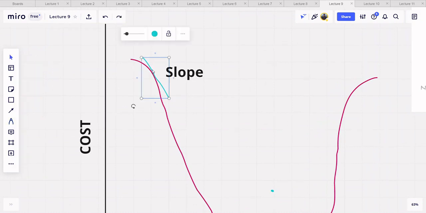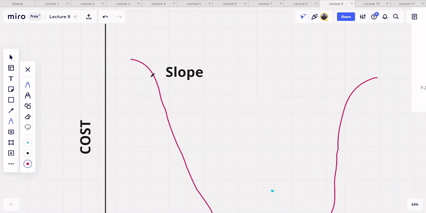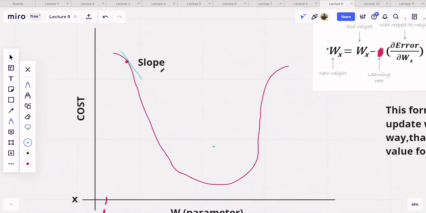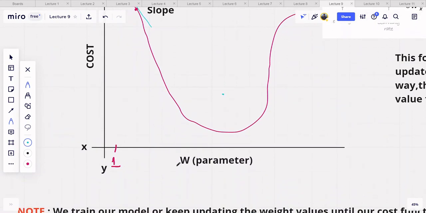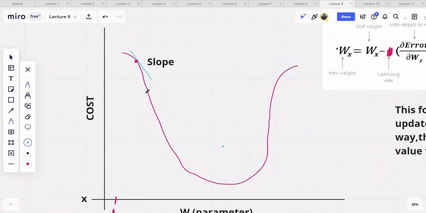Let's say you are at this point. Now if you take a derivative or slope at this point, you will get a negative value, a negative derivative. Now imagine this, we want to update the value of w, and at this point, if we take the derivative, we get a negative value for the derivative.